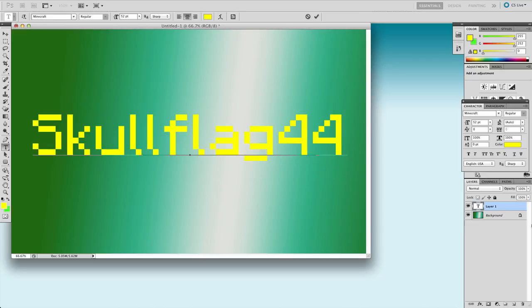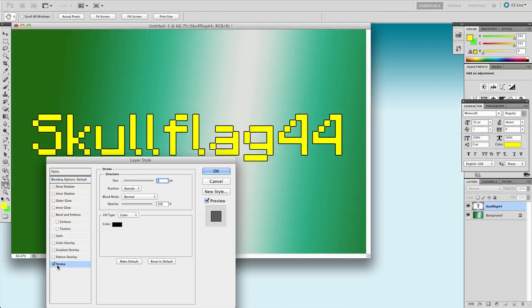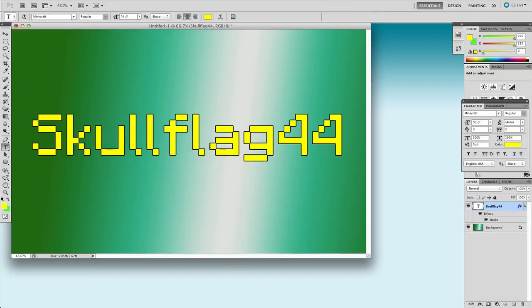That's good enough. And from here, I'm going to go to blending options, and now I can add a stroke to it. That looks pretty sweet. Let's see what the shadow looks like, because these are the best ones, I think. I like the stroke, and I think I'll just leave it black. You can change the color here, add a gradient if you want, but that gives a good outline for it.